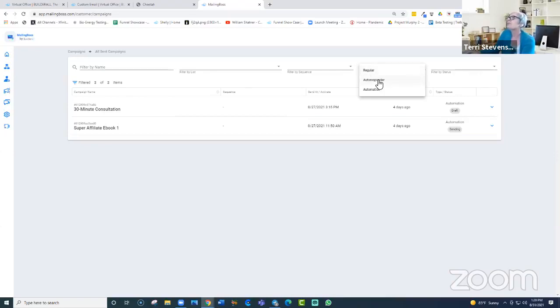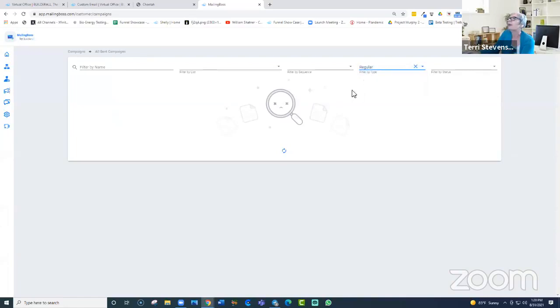Now, your autoresponder is going to come through MailingBoss, and you can set the time for it, the date and the time. And your automations are also other types of automations. I'm not going to create one now, though, because I don't have any.